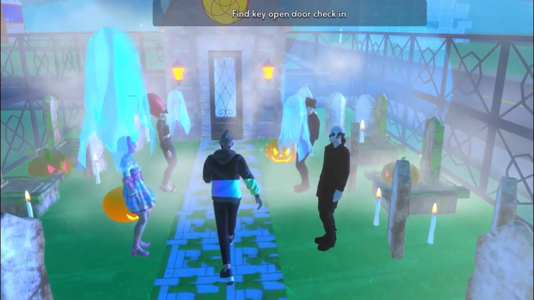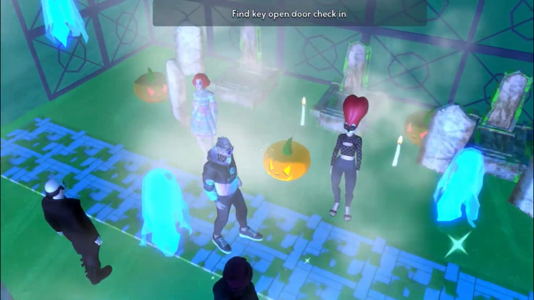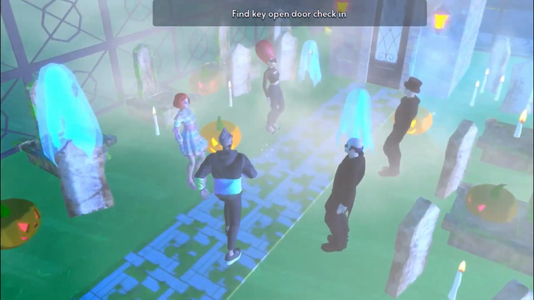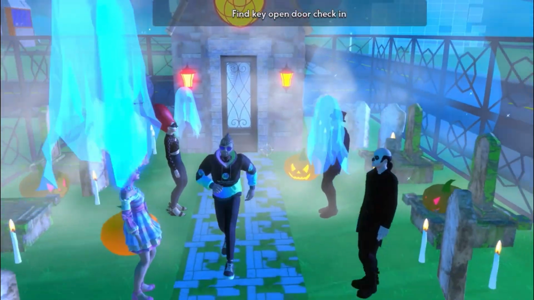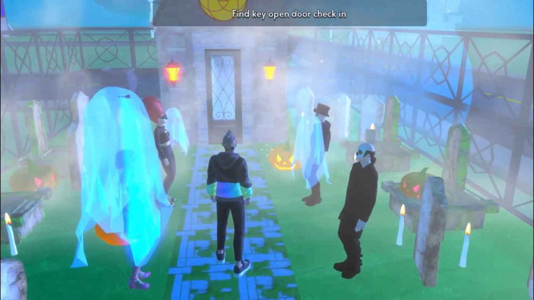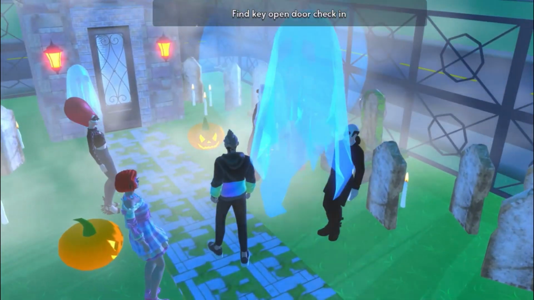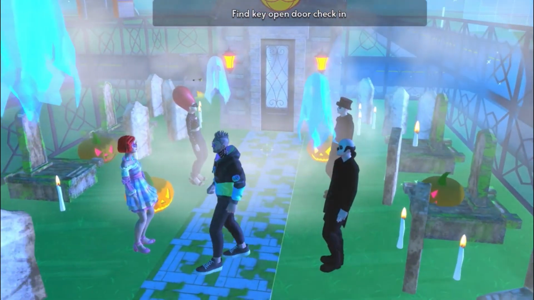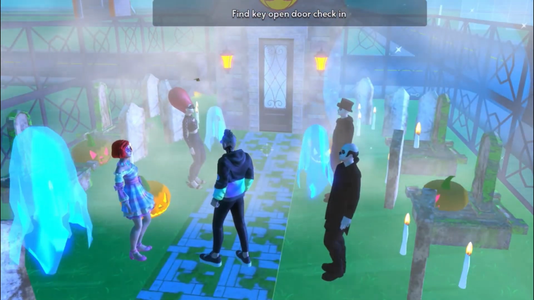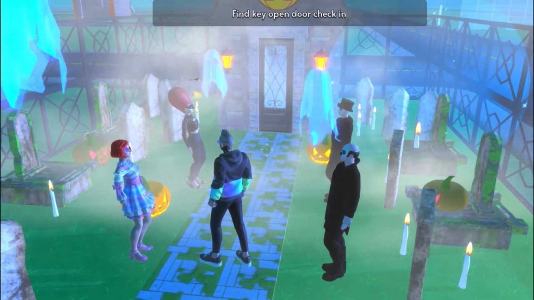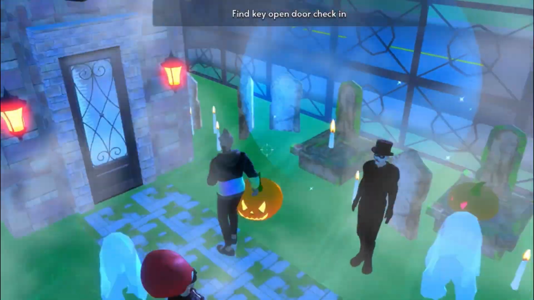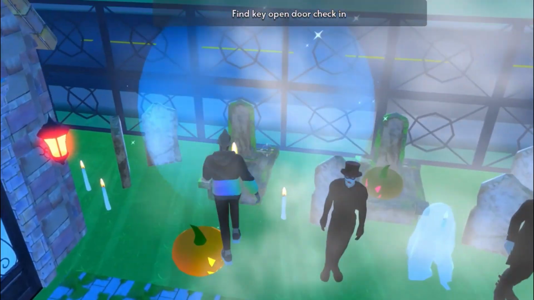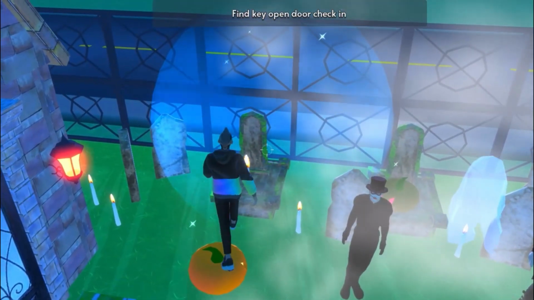When I enter the game, you can see I have some pumpkins in here that wherever I go, they are rotating and looking at me. And also we have some characters in here and some ghosts going up and down. And also we have a mission that tells me to find a key and open the door and check in. Here we have a door, and also we have a grave with a seal around that I should break the seal during the game to access that grave.